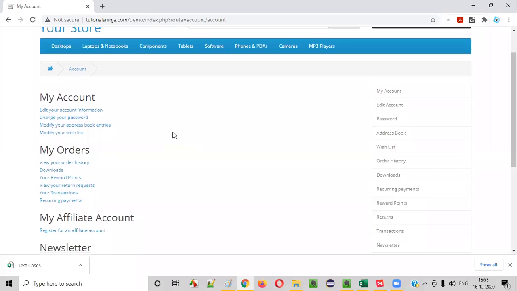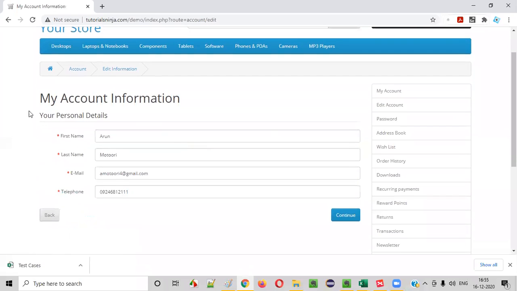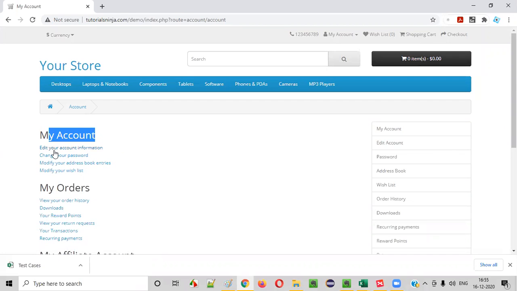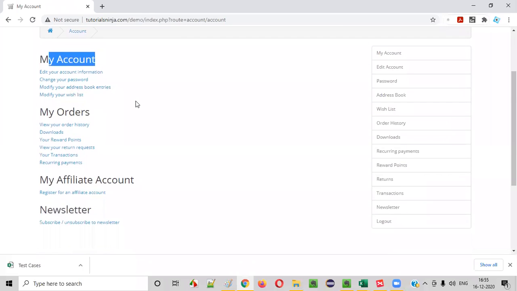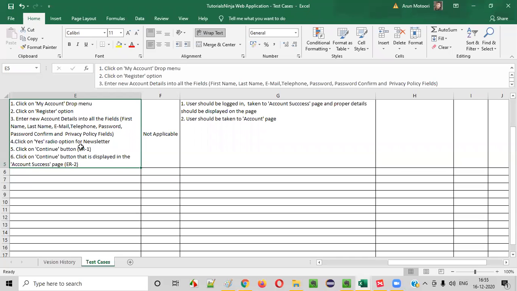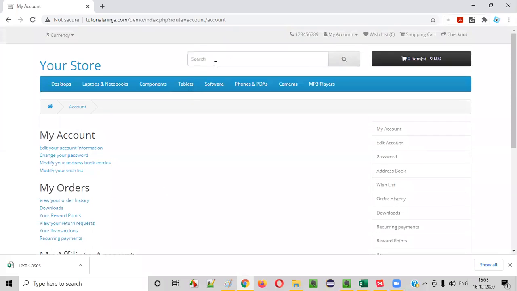Now, what we can do, as part of this third test case, is make a difference where we also click on edit your account information, just to check whether the details we gave during registration are getting displayed here or not. Fine. Or we don't have to do this; we can do one more thing. Here the main focus is on the Yes option, the Yes radio option for newsletter, right? So that expected result we can check after going to this account page.